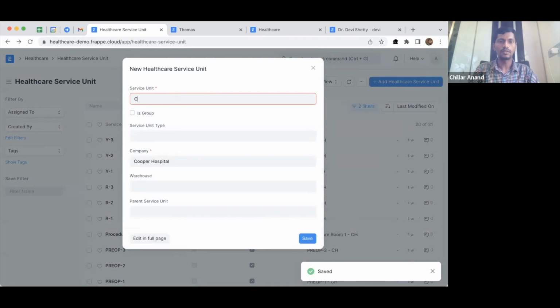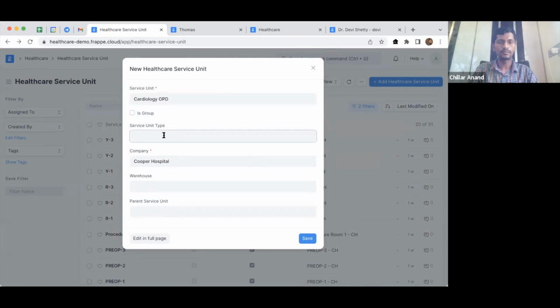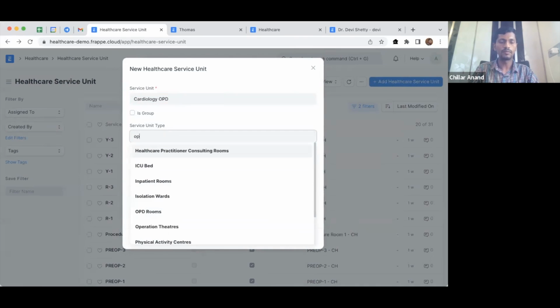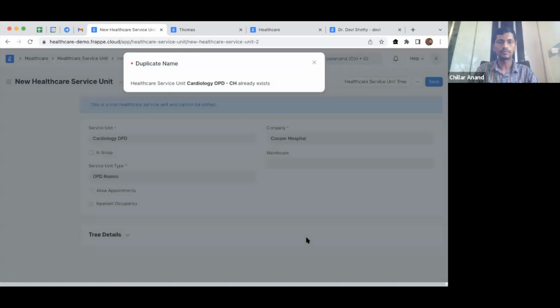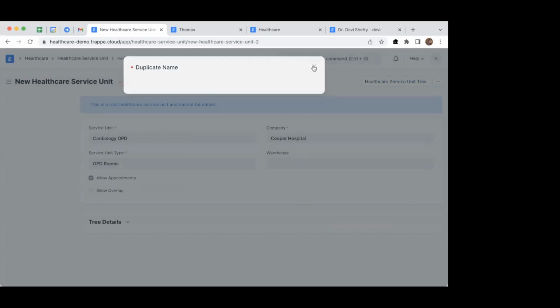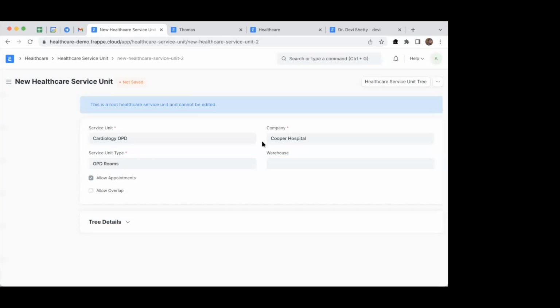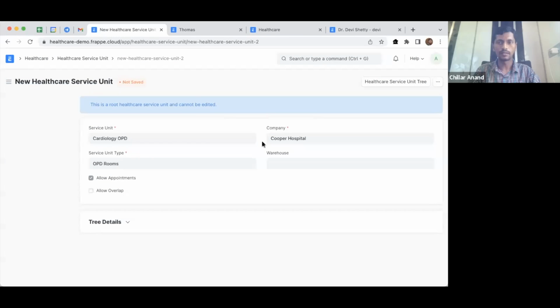So cardiology OPD, and then unit type will be OPD rooms. And then we'll just select the company or hospital name. And if we are managing stock, we can even select the warehouse. And then we'll click on save. So all these service units are used to manage rooms.